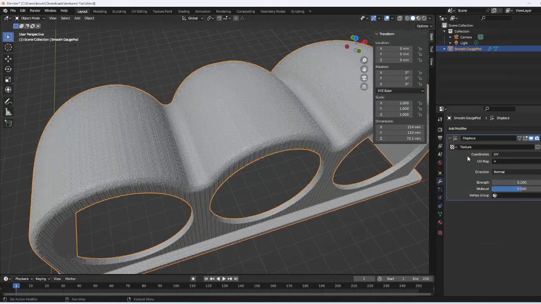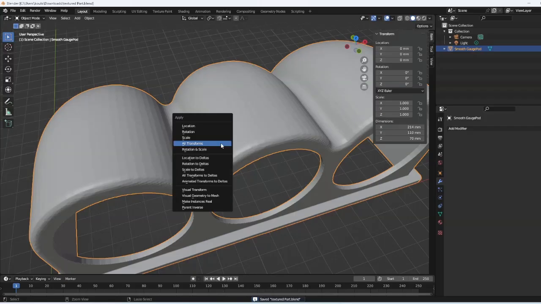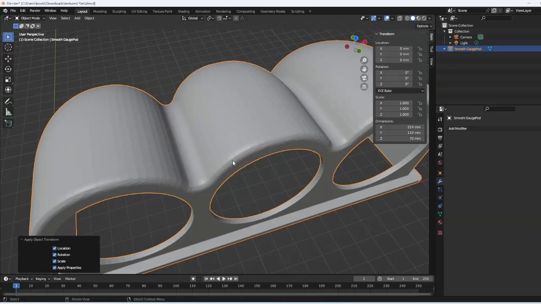I'll go back to layout. I'm gonna cancel my displacement command, and we have to go through those steps again. Just to remind you, firstly you hit save, and then we're going to go Control A. We're going to apply all transforms. Then we go to edit mode, so I'm hitting Tab.